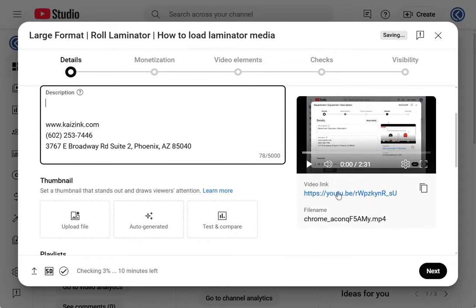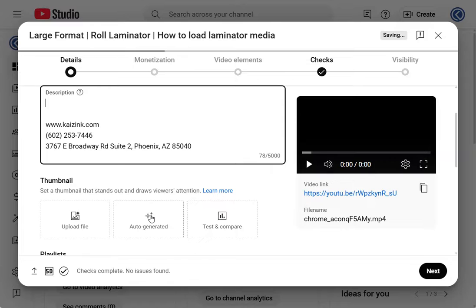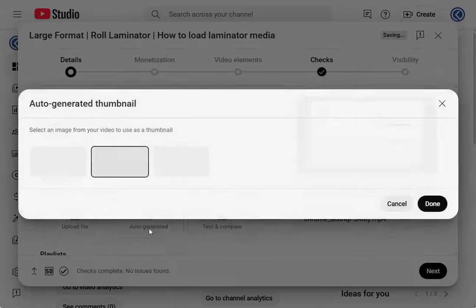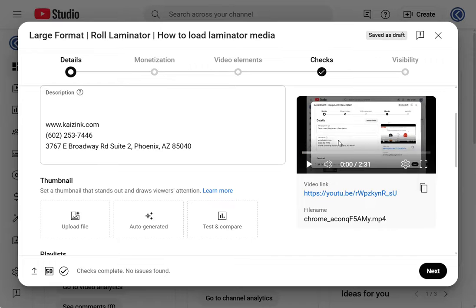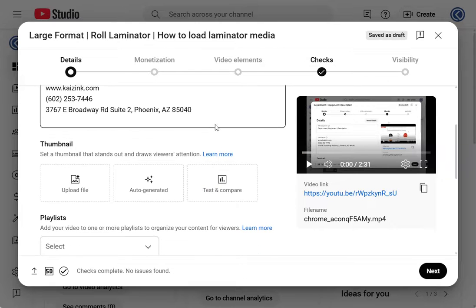When the video has processed, you can click on this middle button here to choose a different thumbnail. This does take a little time for it to populate though, but if those did populate for you, you can just go ahead and click done and it will change your thumbnail image.